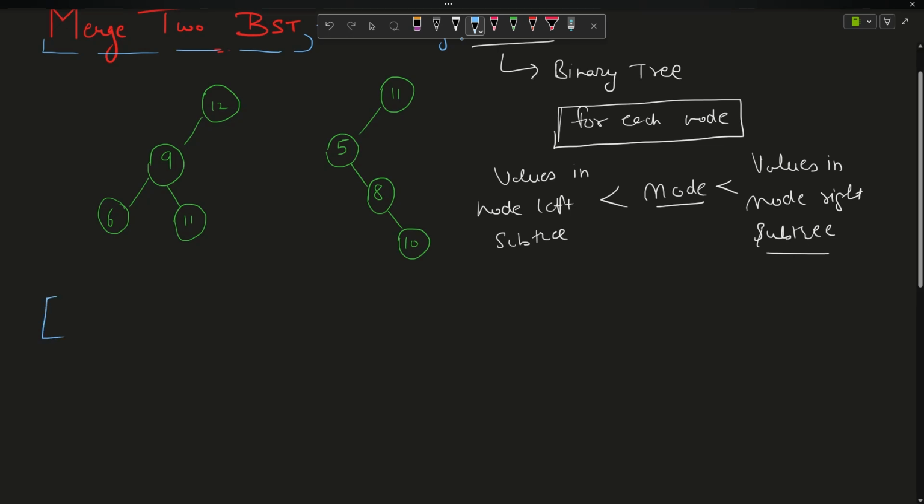Suppose I make an array. I see both the trees. I see which value is the smallest among these. You can see in the left tree 6 is the smallest value. In the right tree 5 is the smallest value. So I will say 5 is my first value. Moving forward, 6 is the smallest value from this tree. After 6 here comes 9, but here comes 8. 8 is smaller, so I will say 8.